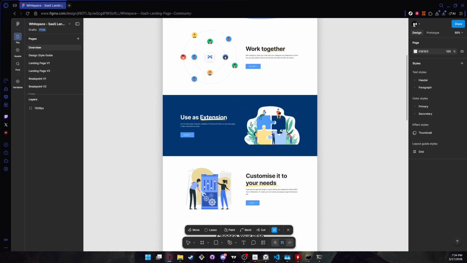And that's it. You've created a reliable, portable backup of your Figma design with just a few clicks.